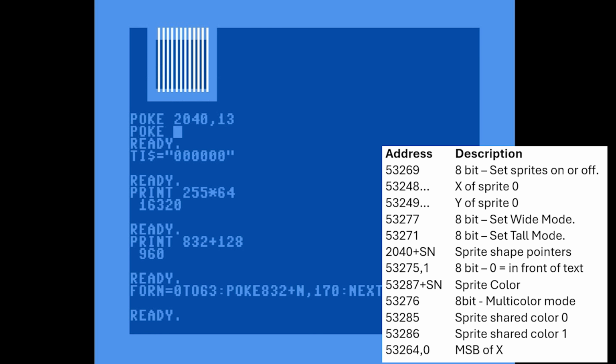Well, there's another memory address, 53275. And this memory address has a bit for each of the 8 sprites. And once again, we're working on sprite 0. We have to toggle that first bit.